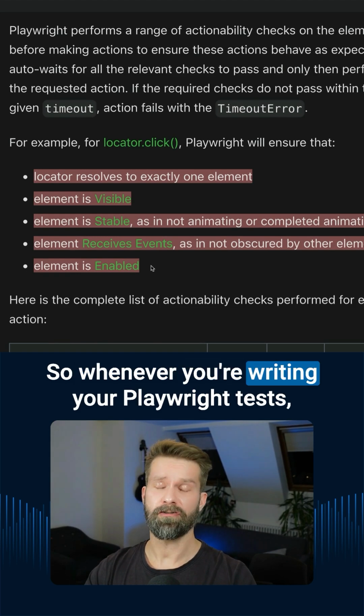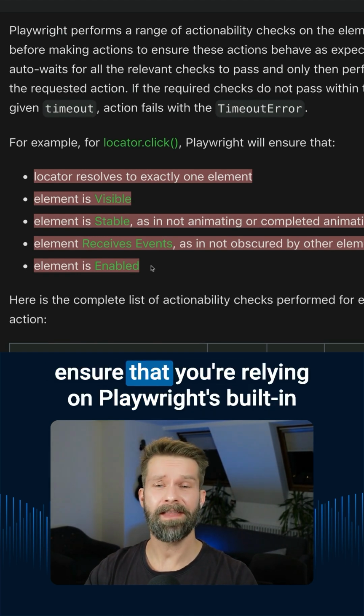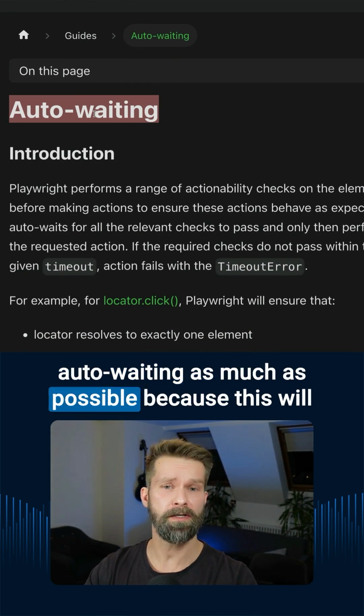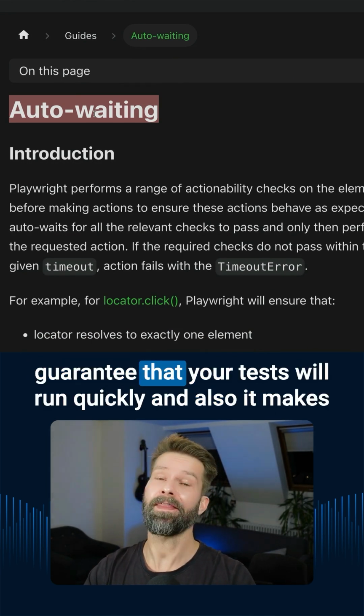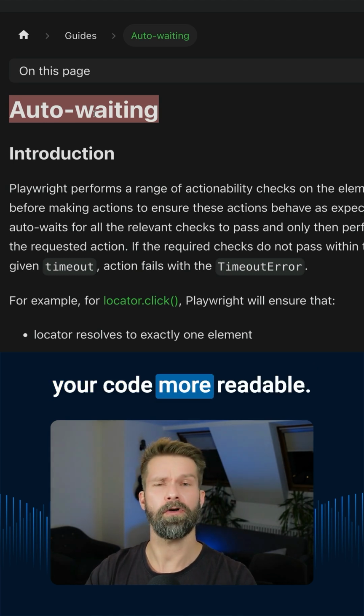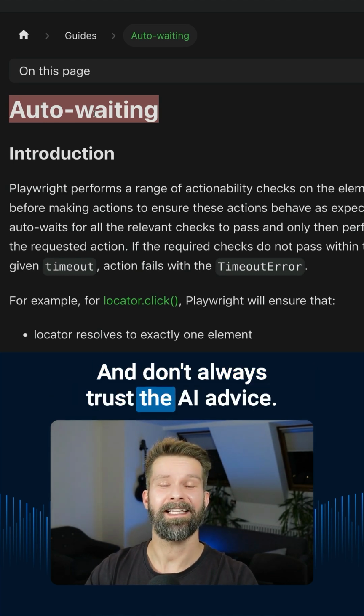So whenever you're writing your Playwright tests, ensure that you're relying on Playwright's built-in auto waiting as much as possible, because this will guarantee that your tests will run quickly and also it makes your code more readable. And don't always trust the AI advice.